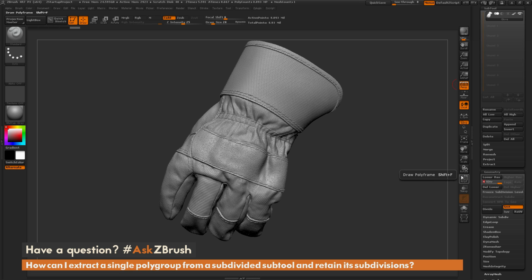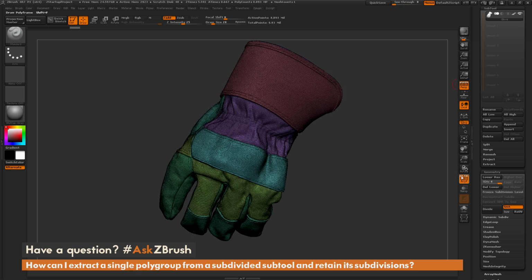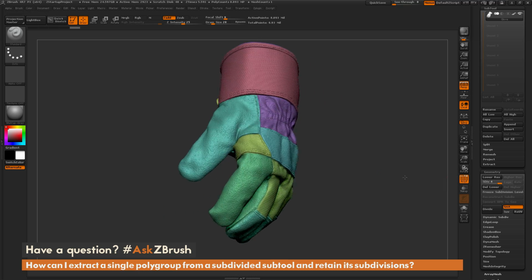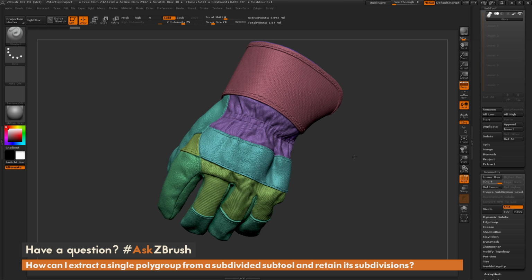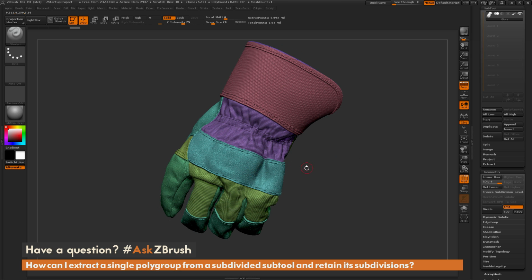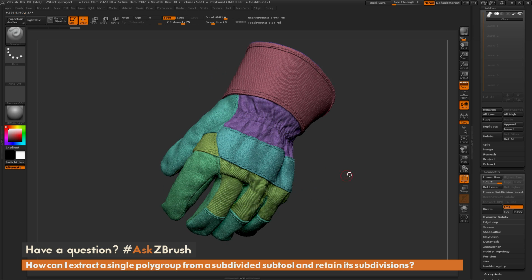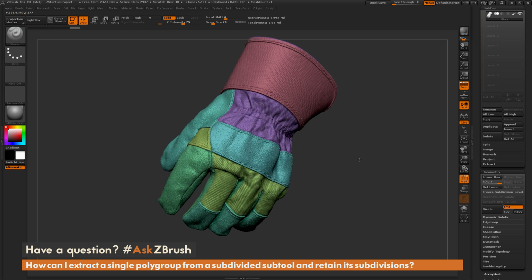And if I turn on my polyframes here and disable the line option, you can see these are the polygroups that it consists of. So the question is asking, how can I go about, say, splitting this polygroup off of this model here and making it a new subtool and keep all the subdivisions this model has? To do this, the process is pretty simple.